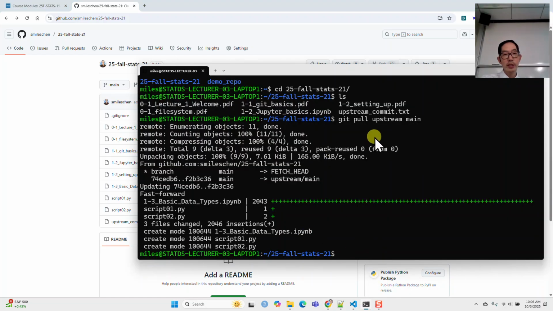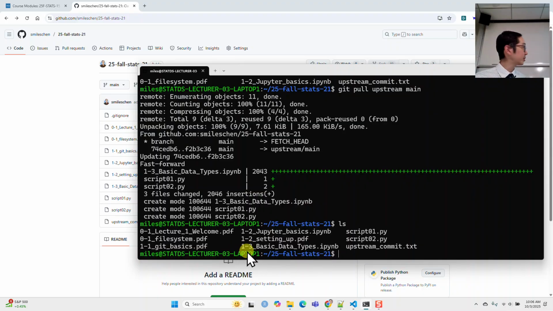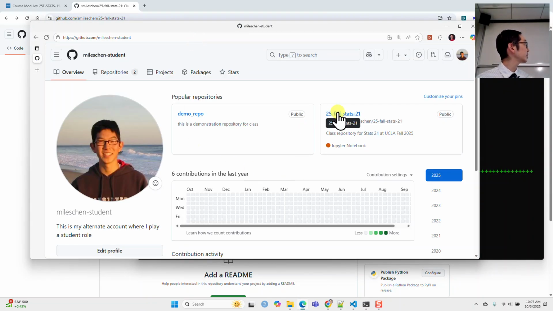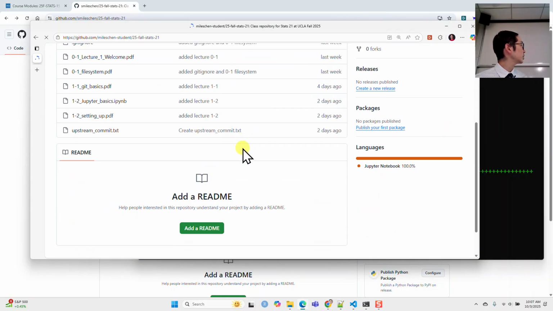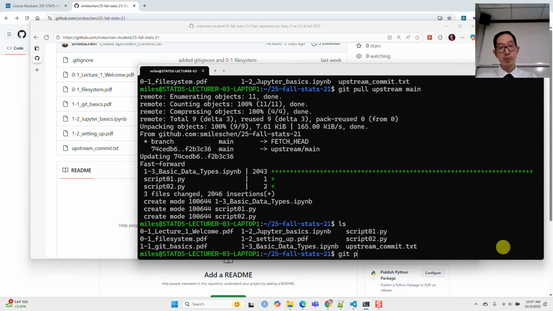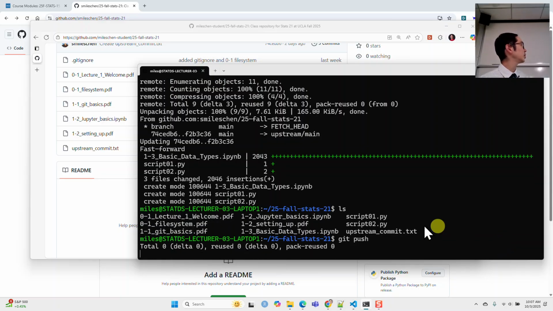So that's git pull upstream main. If you have your upstream repository, this should work and it should download the 3 files. If you check ls, now you should see lecture 1-3 along with scripts 1 and 2. If you want to push that to your own repository on GitHub, let me go to the student account, GitHub Miles Chen-student, and I check this one. This one doesn't have 1-3 yet, or the scripts. If you want to push that, you just type git push, and git push will push to your own repository.